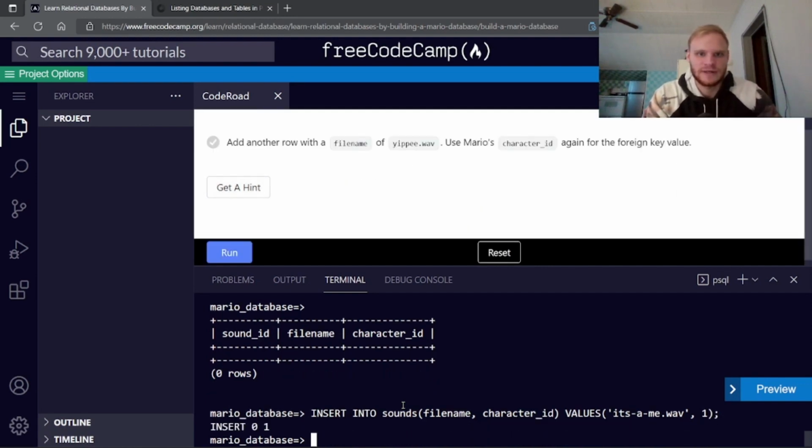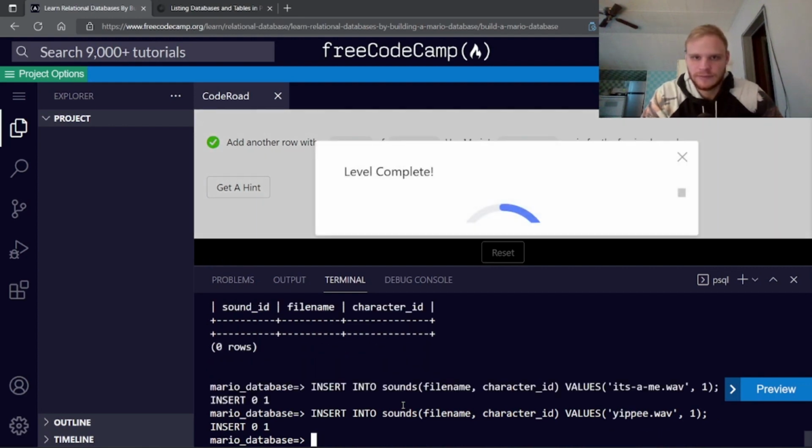Add another row with a file name of yippee.wav to use Mario's character ID again. All right, so yippee.wav. I'm gonna yippee when I finish this. Yippee.wav. There we go. Awesome.